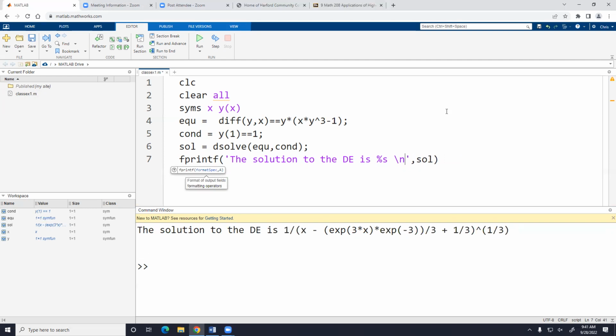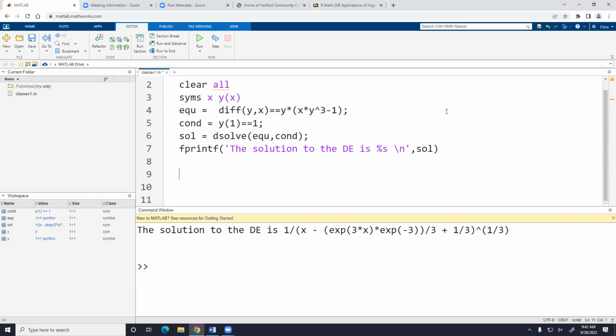Other questions about this for the first order stuff? Okay, second order, about the same. All right, so let me clear all.